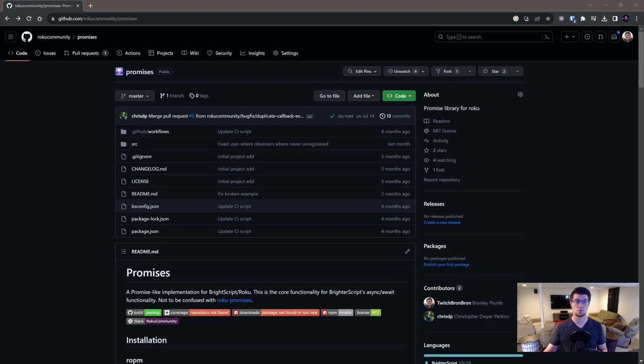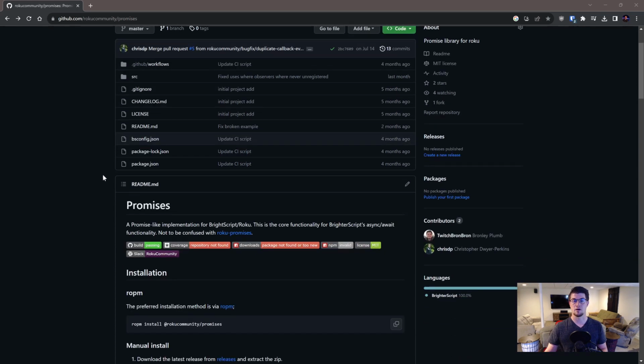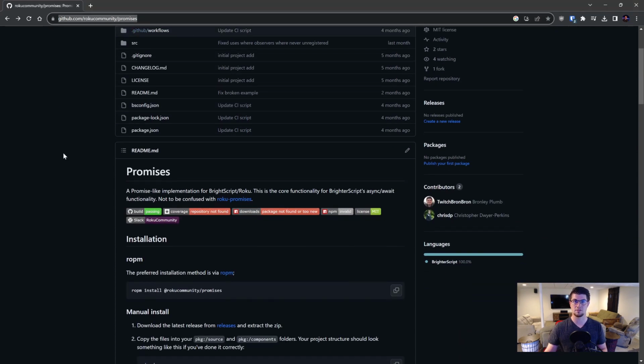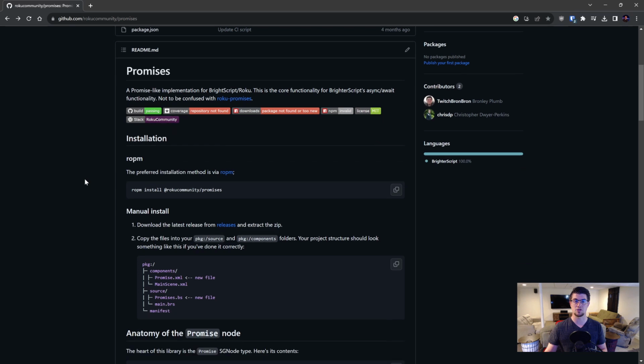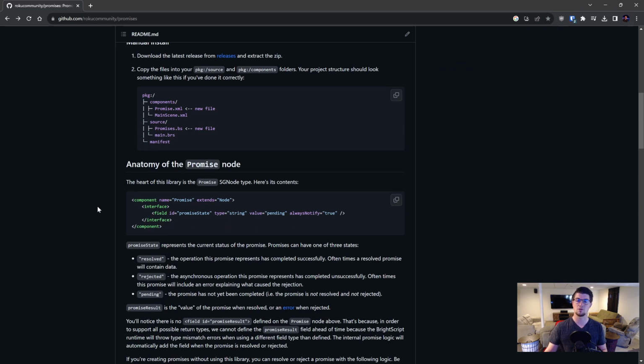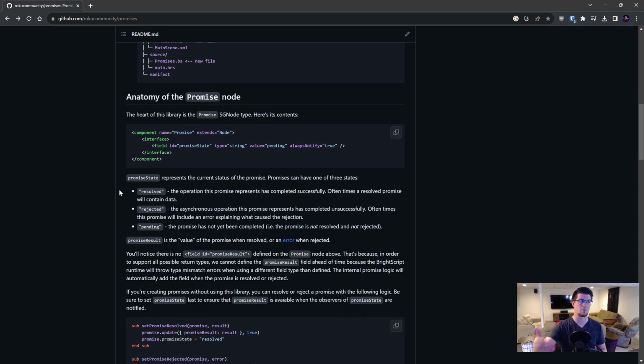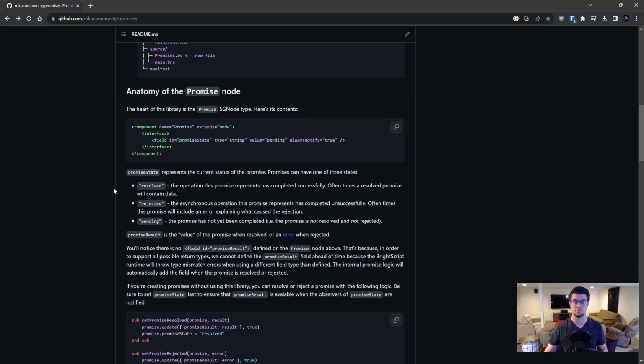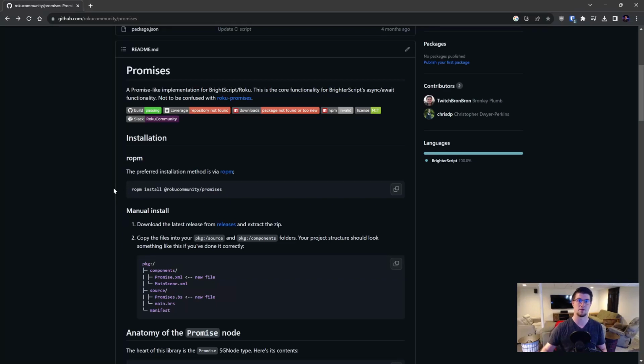First off, I just wanted to show you where you can get access to the Roku Community Promises library. It's out on our GitHub page. There's a repository called Promises. And we have a few installation instructions that you can follow depending on how you want to do it. If you wanted to use RoPM, or you can do a manual install, and you just need to follow the instructions here. We also go into a little bit more detail as to how promises are set up, what they look like under the hood. We'll get into that a little bit later, but I just mostly wanted to point out that this is where you get them.